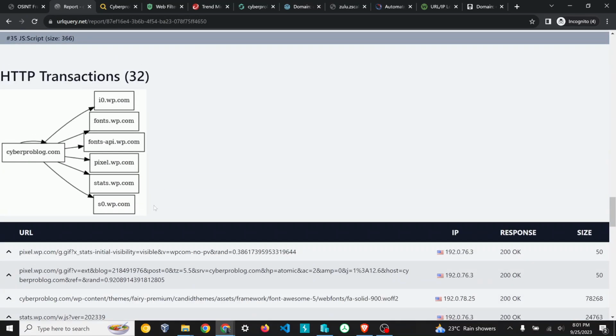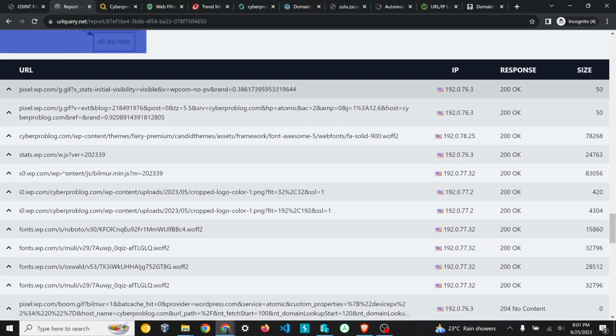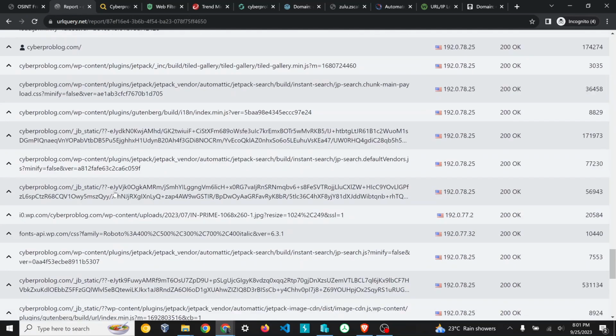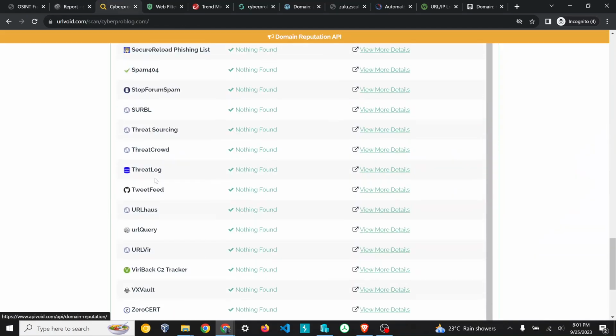You can see the HTTP transactions, how these HTTP requests are going, and what kind of URLs it communicates with whenever you load that page. This will be quite useful if you are profiling a website. Moving on.